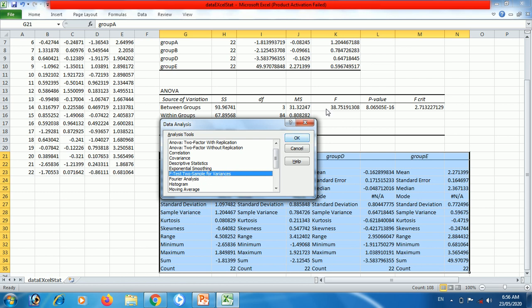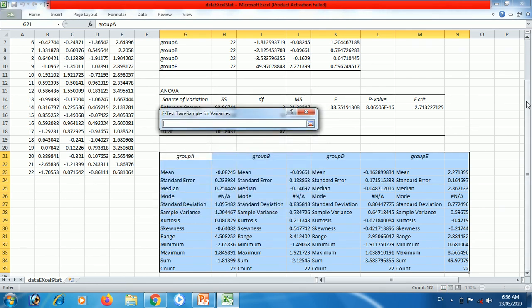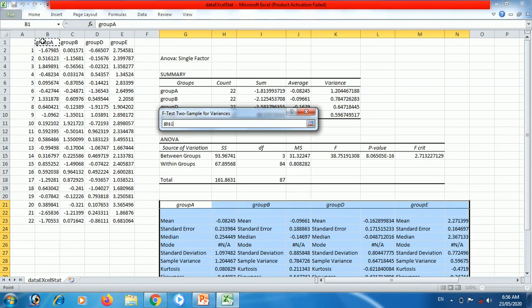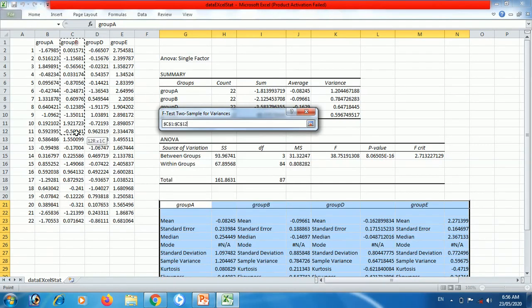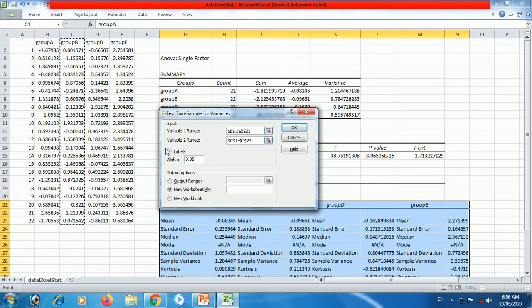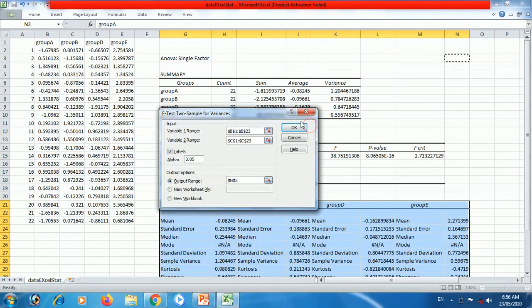I will see F test here very briefly. F test is for comparison of groups, comparison of variance for groups. I have selected the first group. Then again clicking range selector, I will select the second group. And then I will say for labels alpha is 0.05 and output range, and this output range for F I will click here and we will say OK.